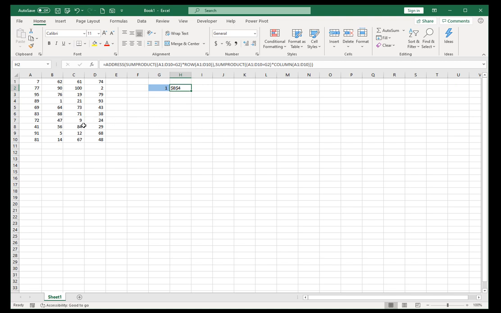But basically, if you have a number, you want to find that number, the location, you can build it incrementally, step by step, using SUMPRODUCT to get the row, using SUMPRODUCT to get the column, and then stick those SUMPRODUCTs inside of an ADDRESS, and it gives you the address based on the row and column number.